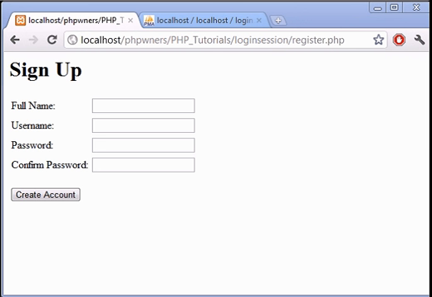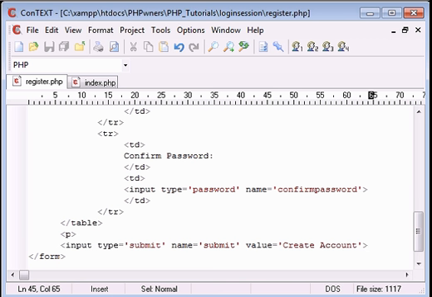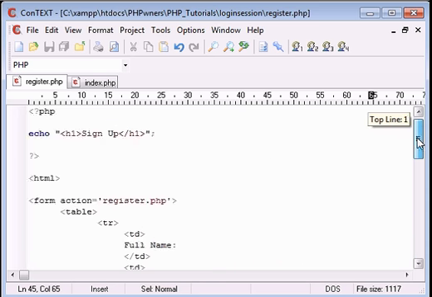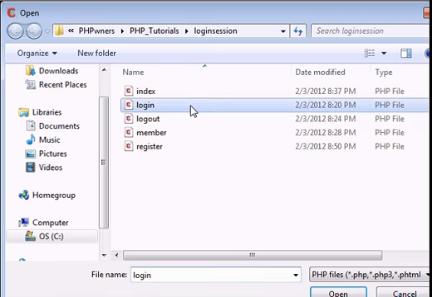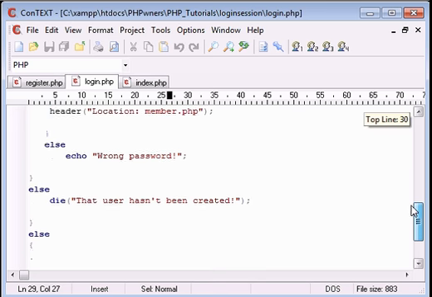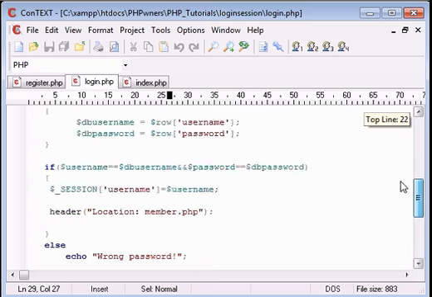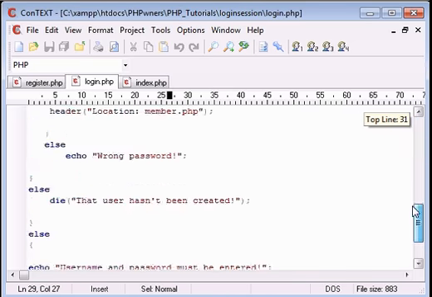Okay, now in this tutorial we'll be encrypting the passwords. I went over encrypting at one point in the login portion of this series, so that will require several changes in our login script. Not very many, but just a couple.